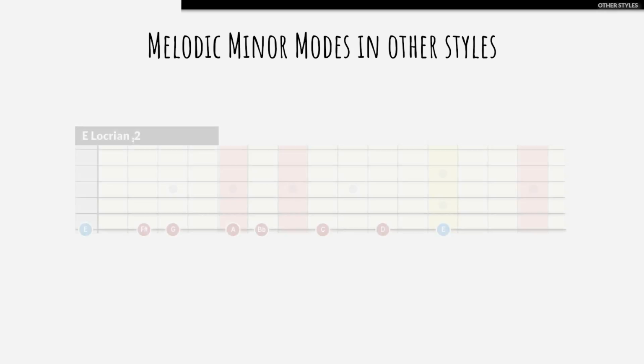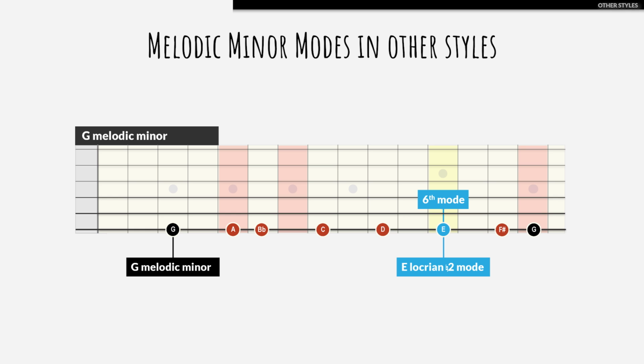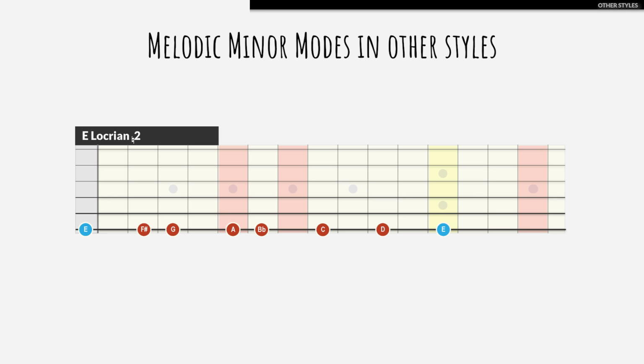In the next example I'm using the E Locrian natural 2 mode that is derived from the G melodic minor scale. The notes in the E Locrian natural 2 mode are E, F sharp, G, A, B flat, C and D. Now this B flat is a diminished fifth and gives that creepy character to the scale.